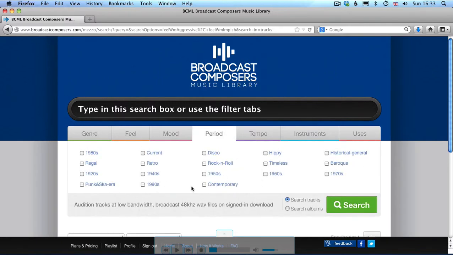Period. We've covered most periods in here, kind of historical, general. Timeless tends to be those tracks where it is very hard to define where the period comes from. Often they're kind of orchestral documentary tracks, etc., or film tracks.